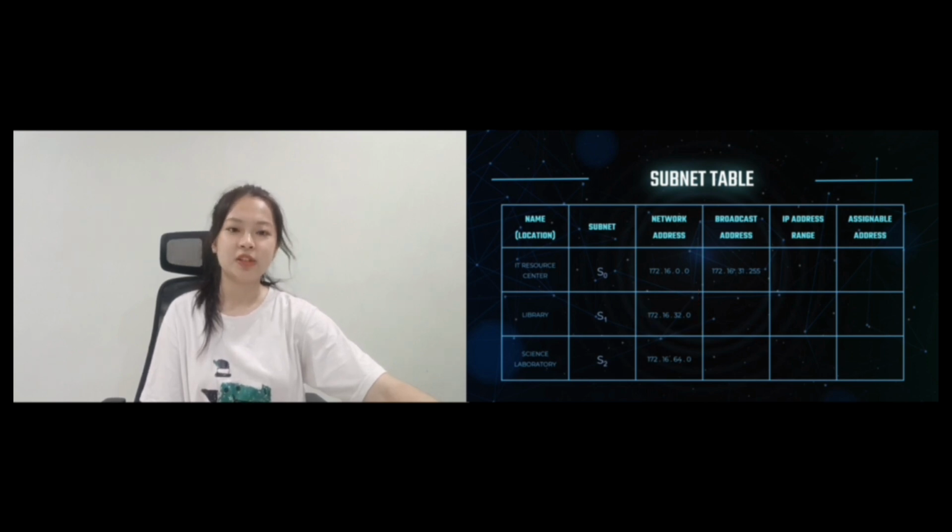The IP address range will be the network address to the broadcast address. In this case, it is 172.16.0.0 to 172.16.31.255. The assignable address of the subnet will exclude the first and the last address of the IP address range, which is 172.16.0.1 to 172.16.31.254. The same way will be used for every subnet.